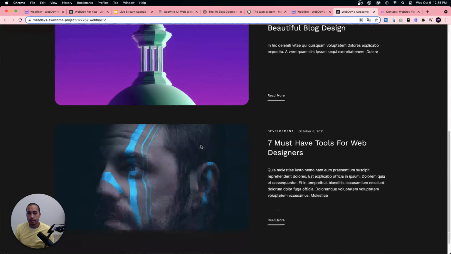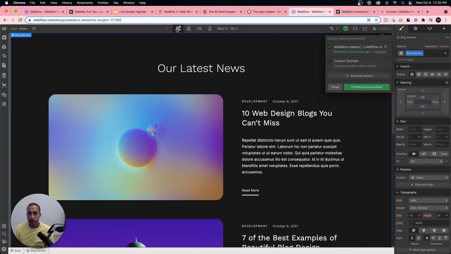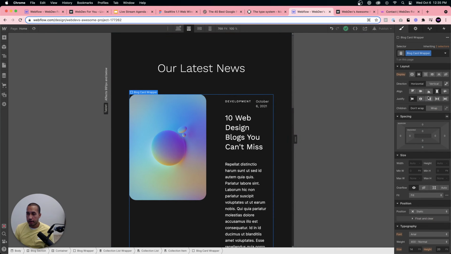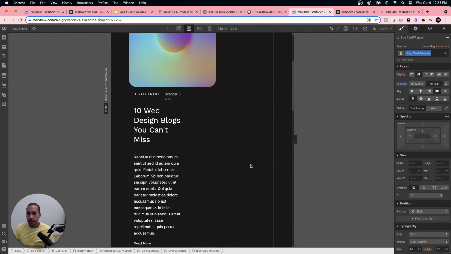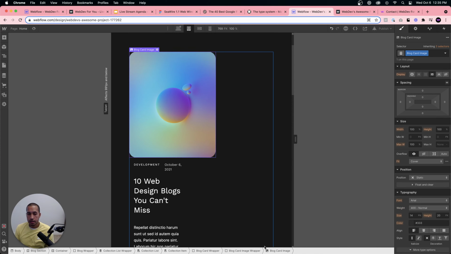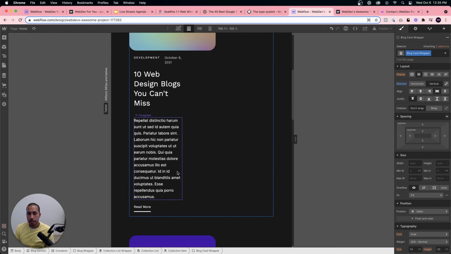All right, nice. So that's how we design a blog page using the CMS. And let's make it responsive. So to make it responsive, I can just go in here. For the blog card wrapper, I can change it to vertical. And I can set it, let's see here. Yeah, vertical.